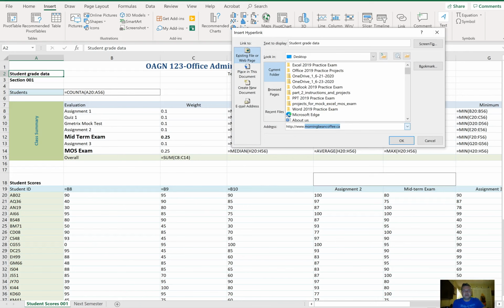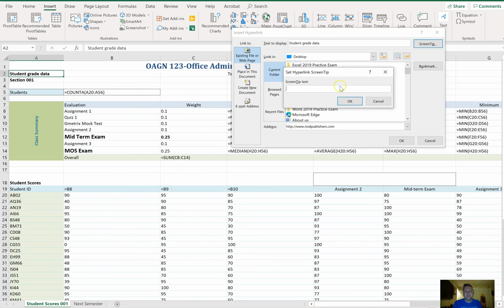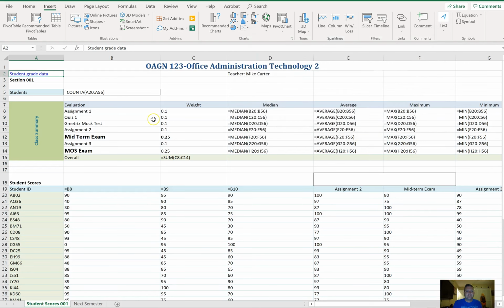www. Okay, it's going to come up on its own, and then I'm going to go ahead and say screen tip. Now I can type in company website. And say OK. And then say OK. And that's it. That is part 3 of your test review. Alright.